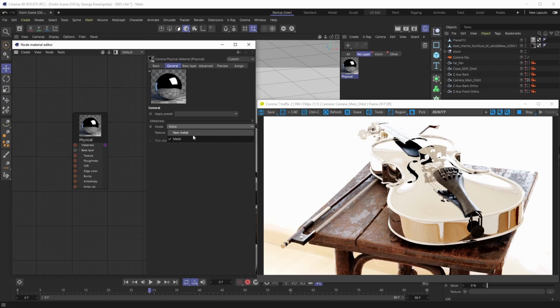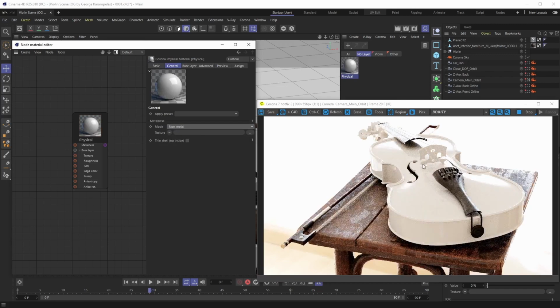So if we switch back to non-metal, check this out. There's a lot more of that diffuse component to our material, a lot more of that white color, and the reflections don't seem quite as strong as they were before. Those are the under the hood changes that you're defining when you're selecting the metalness mode here. But we also mentioned that there are some pretty important UI changes that will happen when you switch between these two modes.